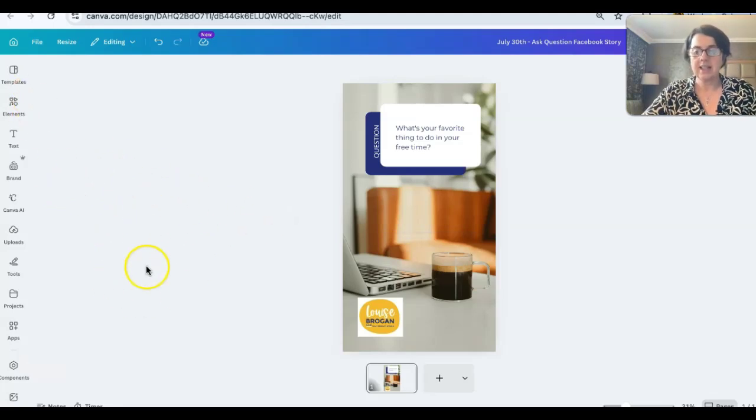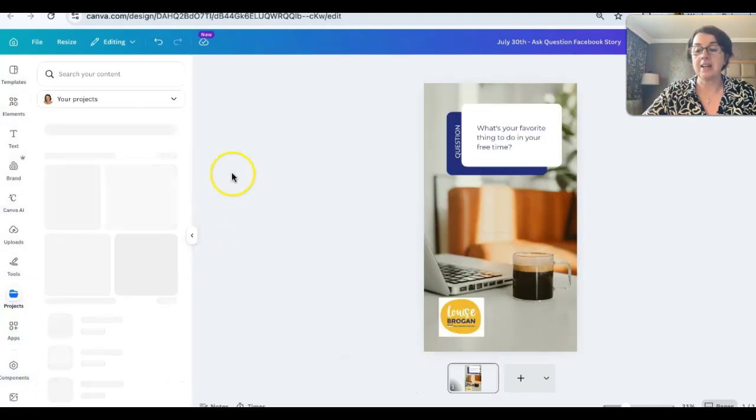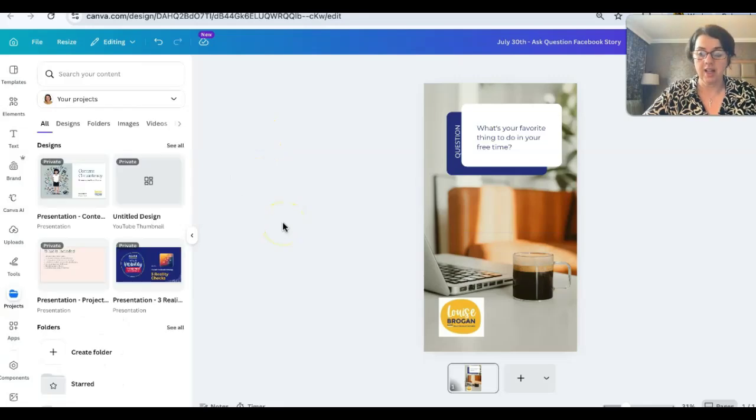These are just some of the ways you can start to use Canva, but they are things that I was using Canva for years before I even knew these existed. So I hope this is helpful for you.